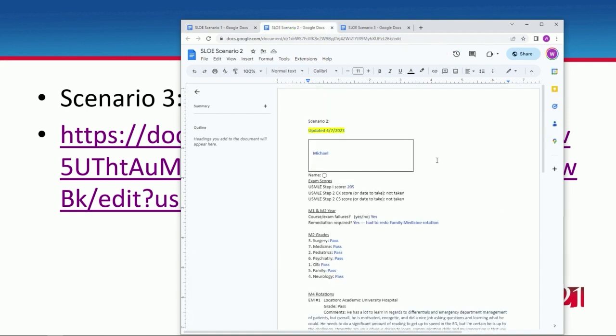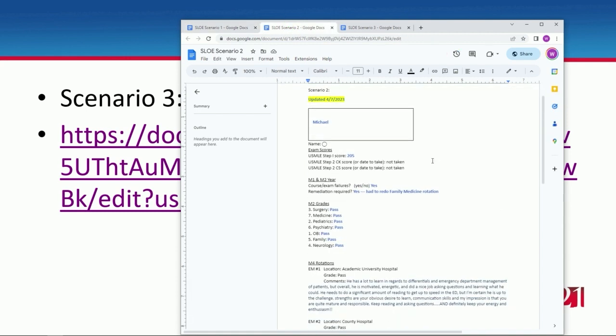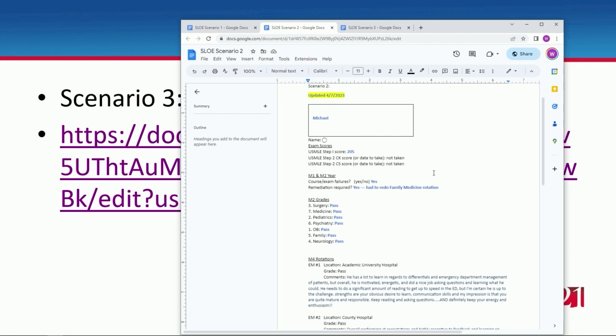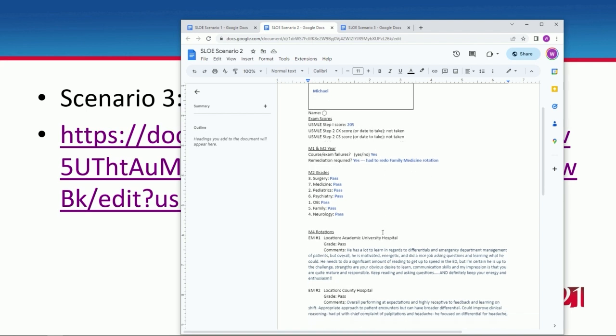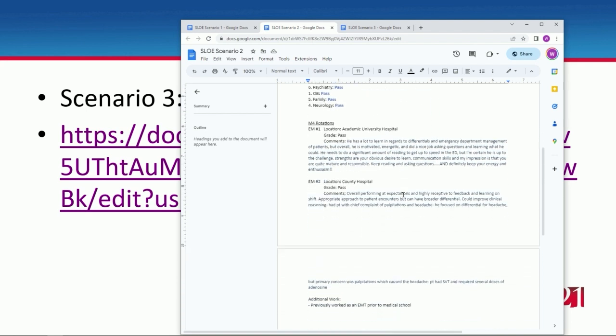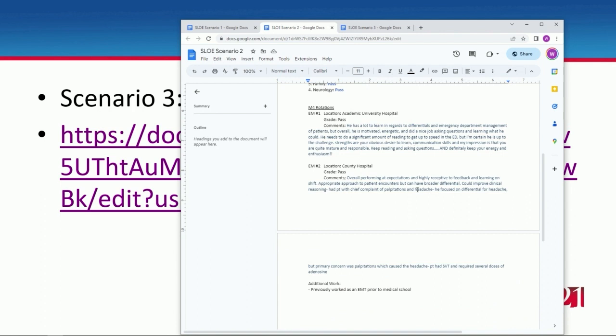Scenario 2, this student, that was that table, I believe. This student had a step score of 205. They got all passes. Their comments are here, and additional work here. What were your discussion points and things you want to bring up?